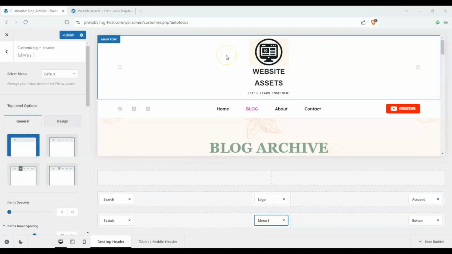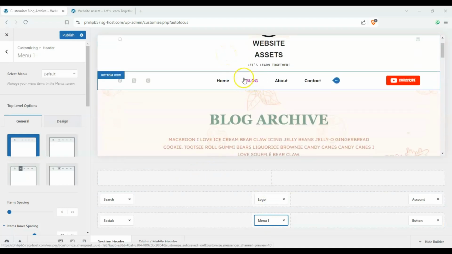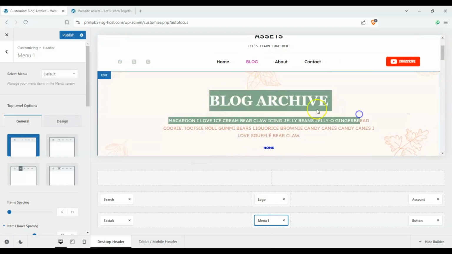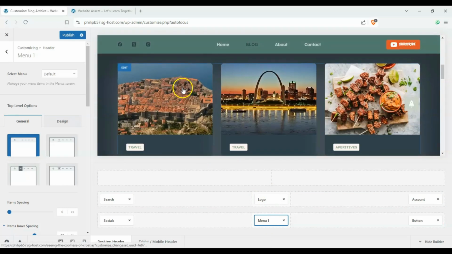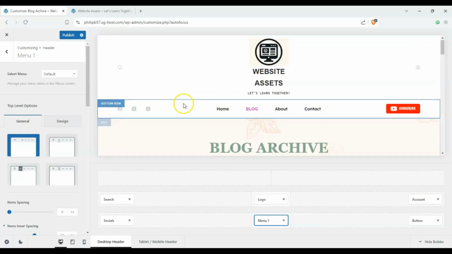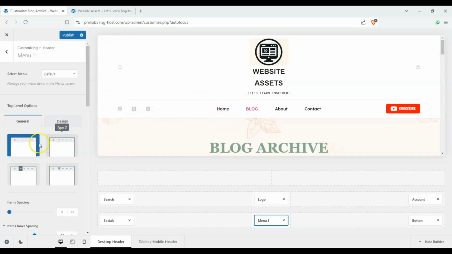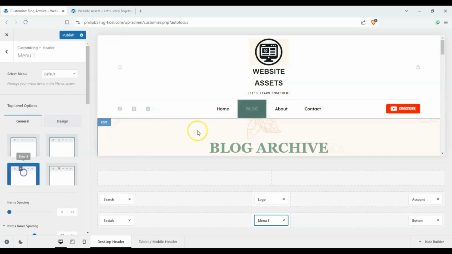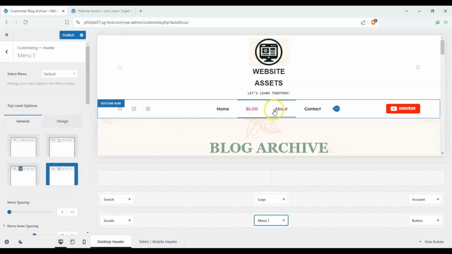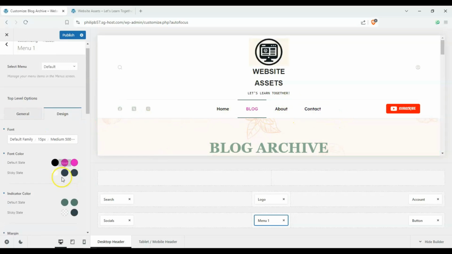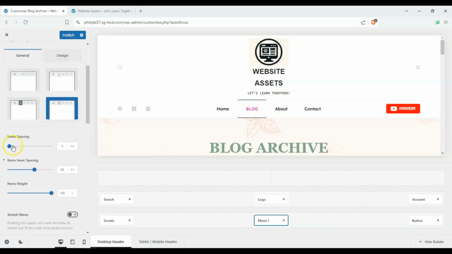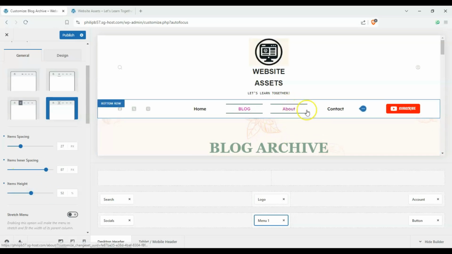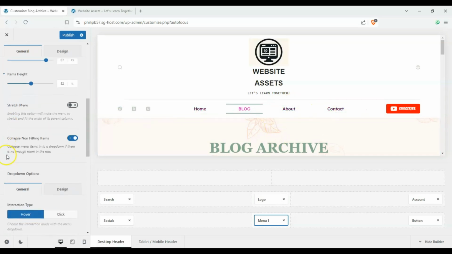And our changes have reflected, and you can see that it says blog here because we named it blog on our menu, but the actual page is actually called the blog archive. Okay. And from here, with a menu, we can select a bunch of different styles for the highlights. This one looks fine, and you can change the design for what colors there are, and you're free to do so. We can also change the spacing and the inner spacing for each one, and then the item height. That looks good to me.